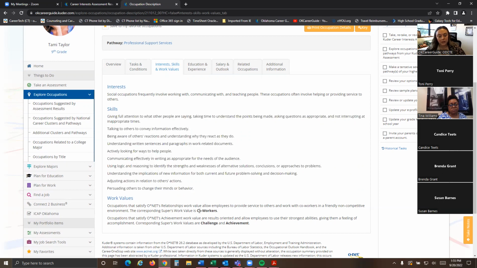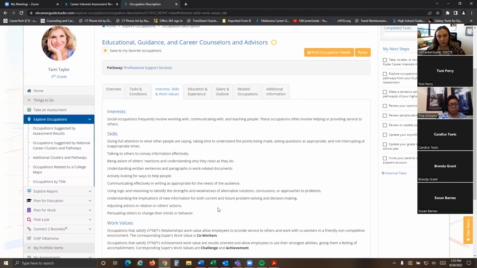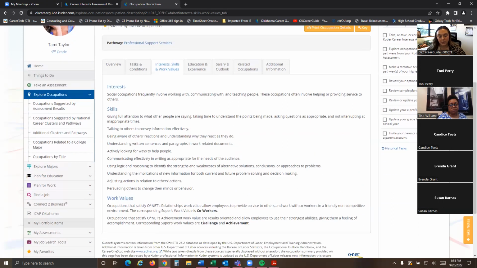And then work values. So coworkers is strong if you're going to be a career counselor, a high school counselor. Challenge and achievement is also going to be really strong when it comes to this occupation.